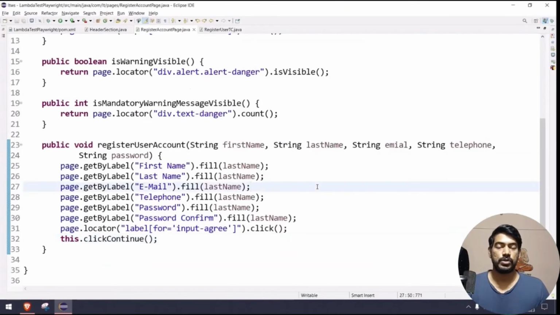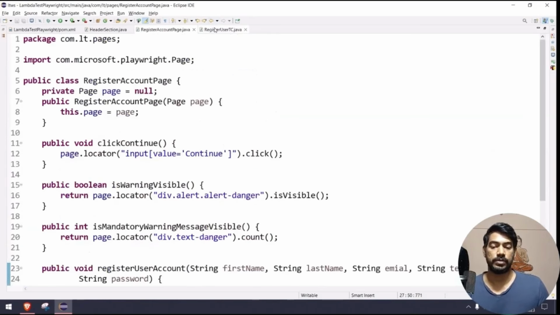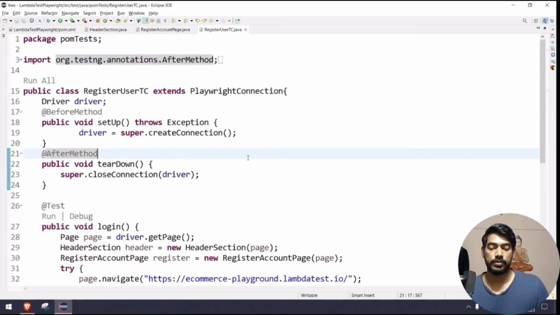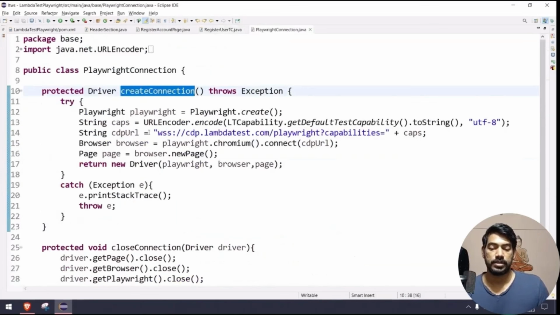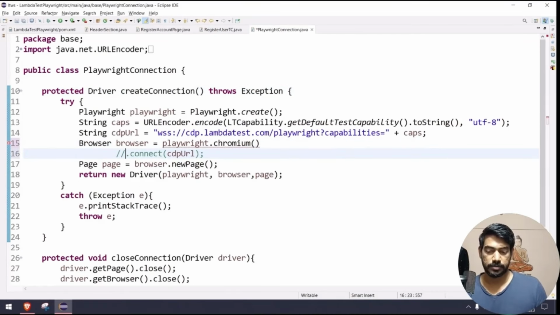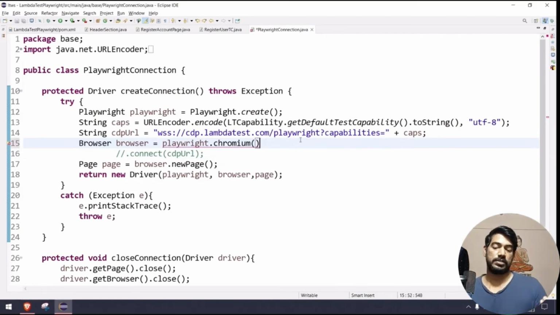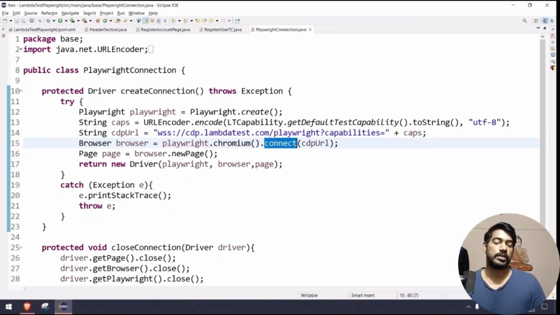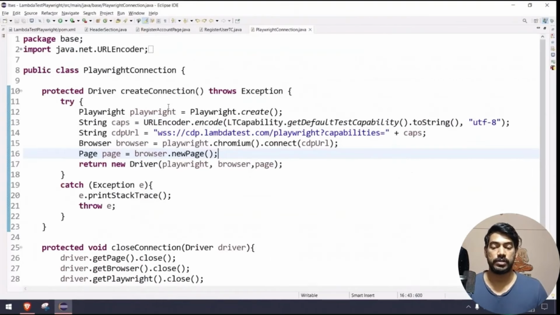Now let's go in the local, because I don't want to run each and every time in LambdaTest. Let's see how to run in the local as well. If I go to the register user test case, and go to this create connection, instead of connect CDP, I can just comment this, and this one should be chromium.launch. We have to change a few other things as well. Instead of connect, we have to call the launch function, and that should work, but I don't want to change it right now. So let's go and run in LambdaTest itself.